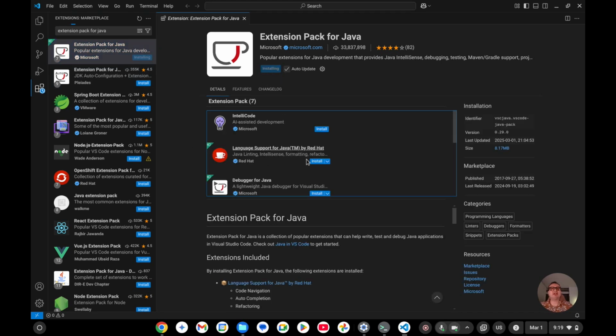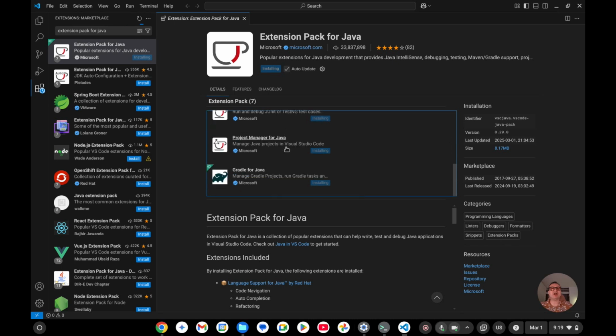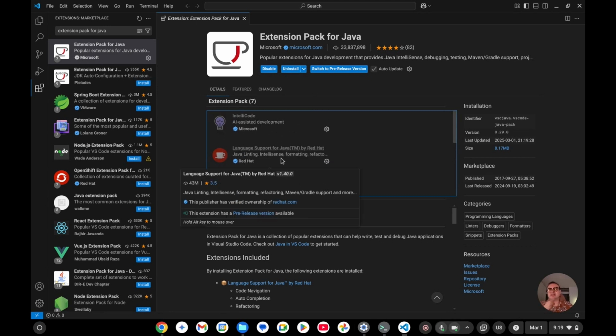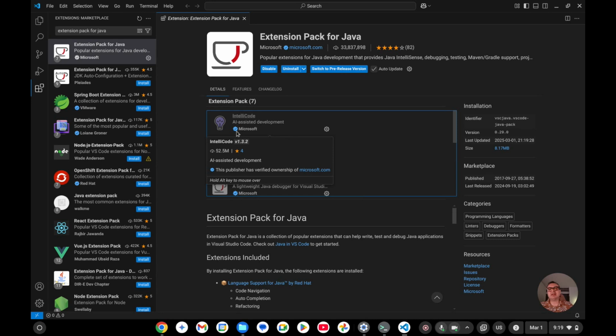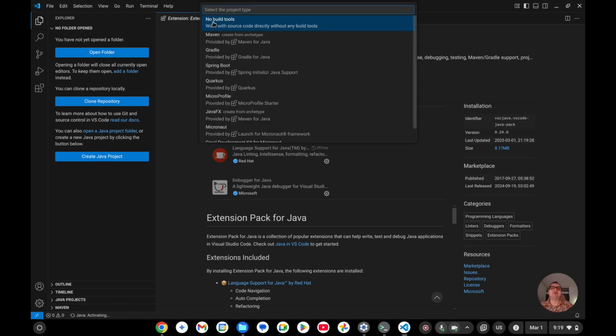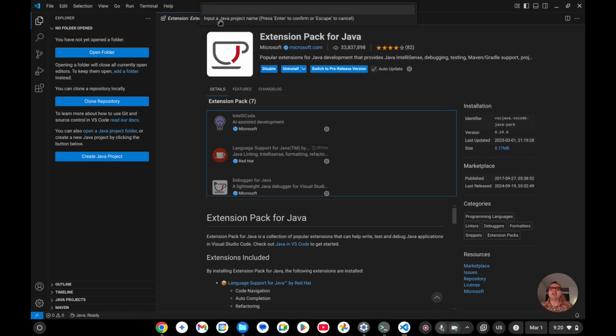When you click on install, it should successfully install all these other extensions together with the extension pack for Java from Microsoft. Once you download and complete these extensions, you go back to Explorer. When you go back to Explorer, you can now see that the Create Java Project option has appeared. So we click on Create Java Project, and then we choose No Build Tools. It says to input the Java project name.